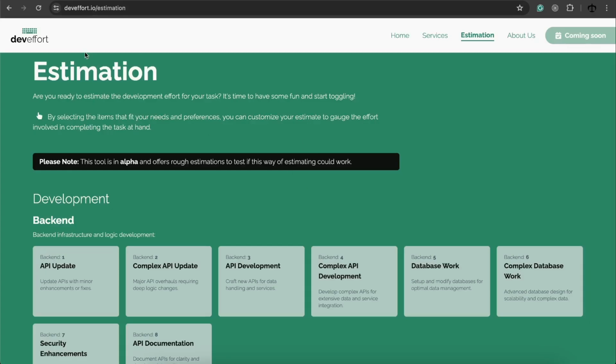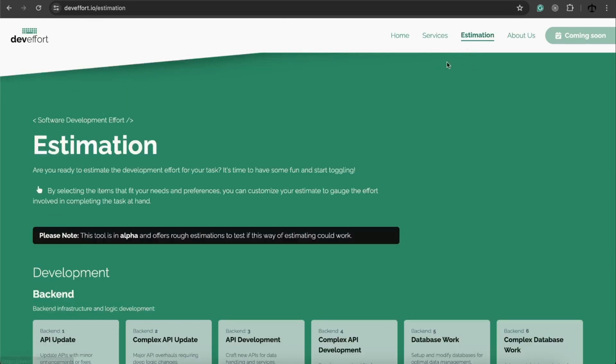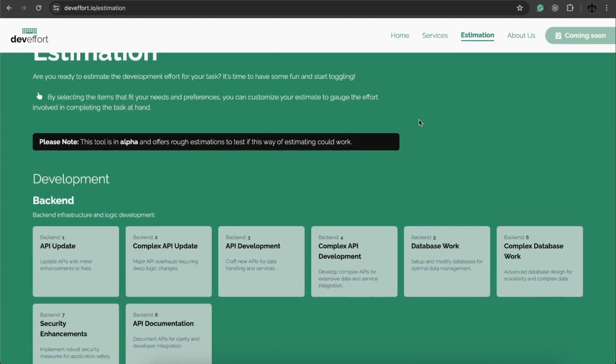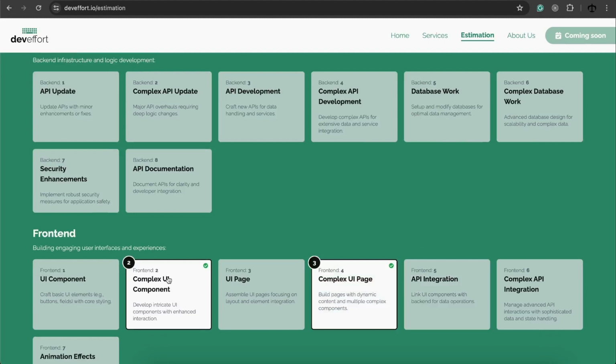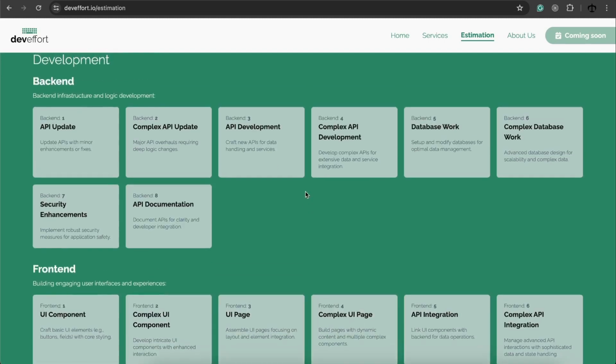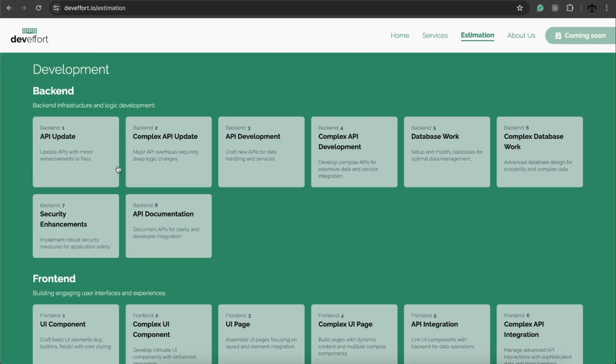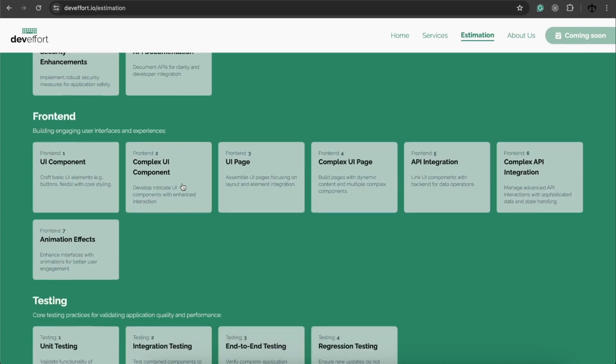We can head over to deveffort.io/estimation, or you can simply click on the navigation tab. The first thing we can now do is start clicking on the things that we need to add for this feature. For example, we do not need to do any backend development, so we can skip this section. But for the front-end development, we can now go ahead and see. Do we need a small UI component? Well, this is not like a button or something. It's a bit more complex.